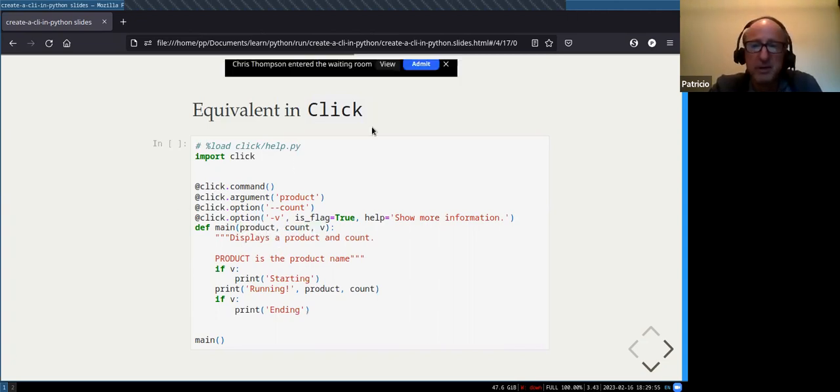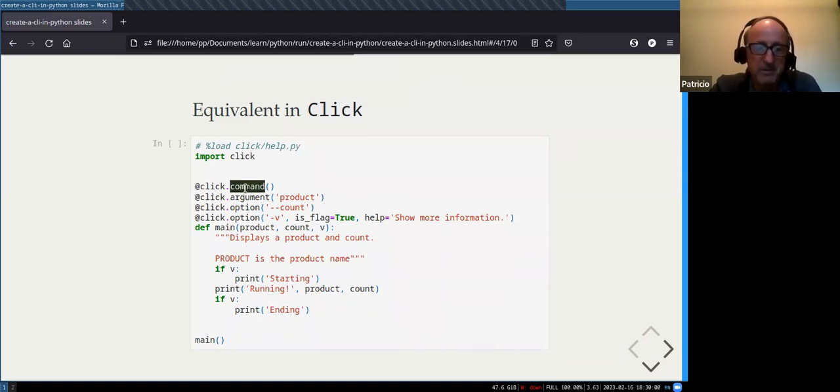And all we have to do in click is wrap our function with this command decorator, and then use these wrappers, argument or option, as needed, similar to the add argument method we used before. Click does not automatically differentiate arguments from options. You have to do it. So this is a special decorator. And for the flag, we have to use this keyword argument instead of the action in argparse. So it's quite similar, I would say.